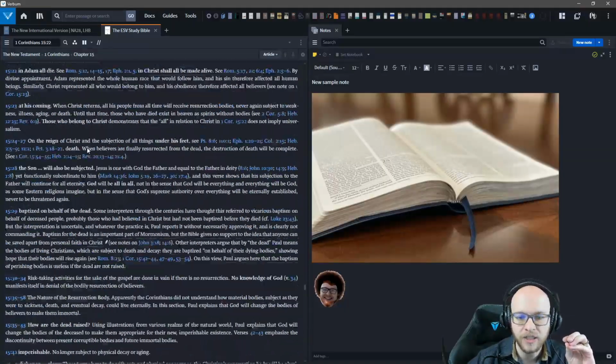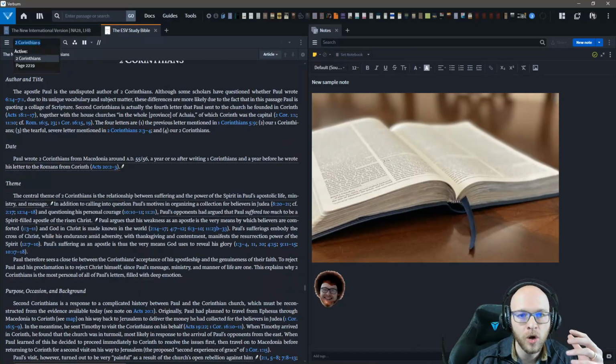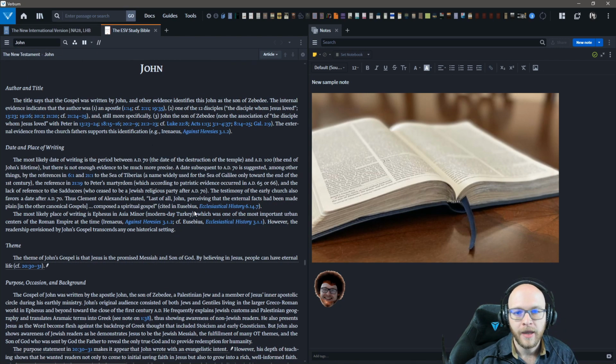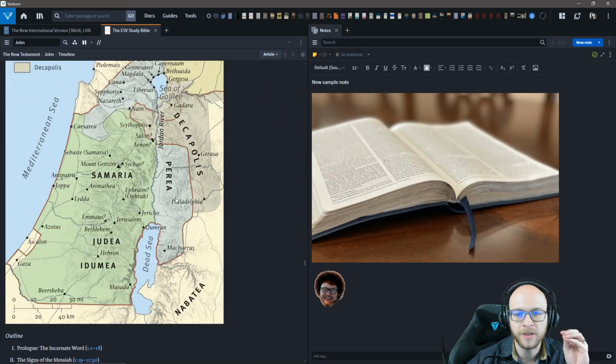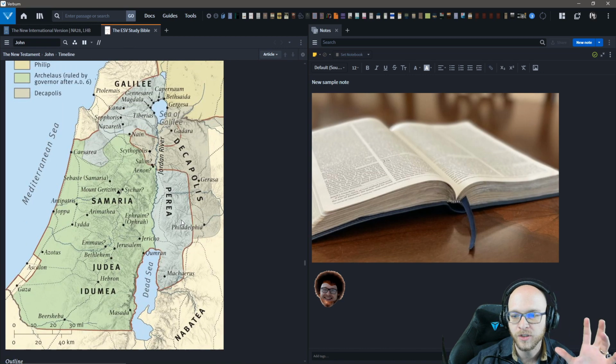We're in our ESV Study Bible here, and as you know, the ESV Study Bible has many awesome notes and maps and different tables and things like that. So let's go to one of the Gospels. And I know the Gospels have some awesome maps, tables, and figures. Look at this map right here. This is the Gospel of John, and we have an awesome map here of Samaria, Perea, Decapolis, Galilee, etc.